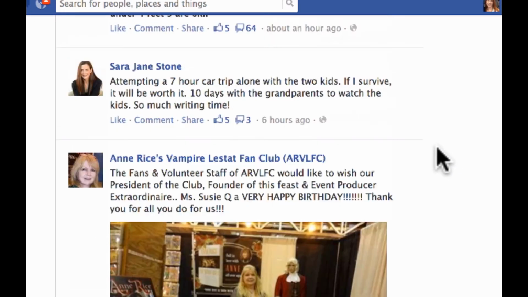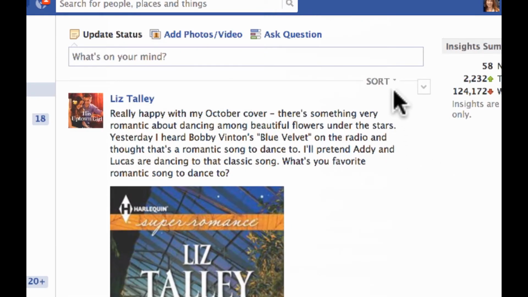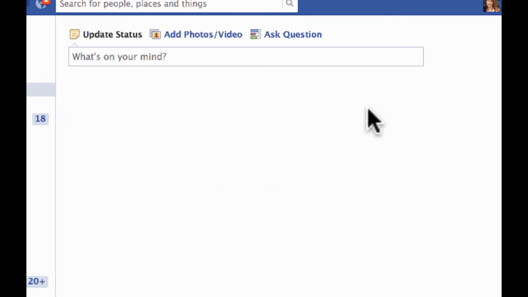Let's go back up here to the top, and I'm going to change it. This is the same type of feature that you have on your profile. You can change it to either top stories or most recent. I want most recent.